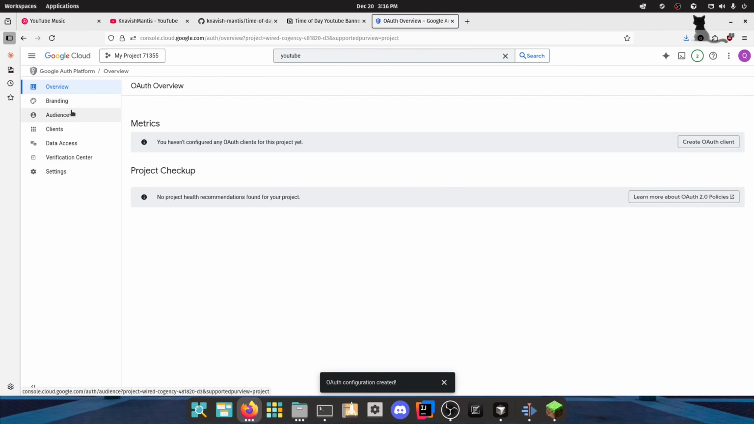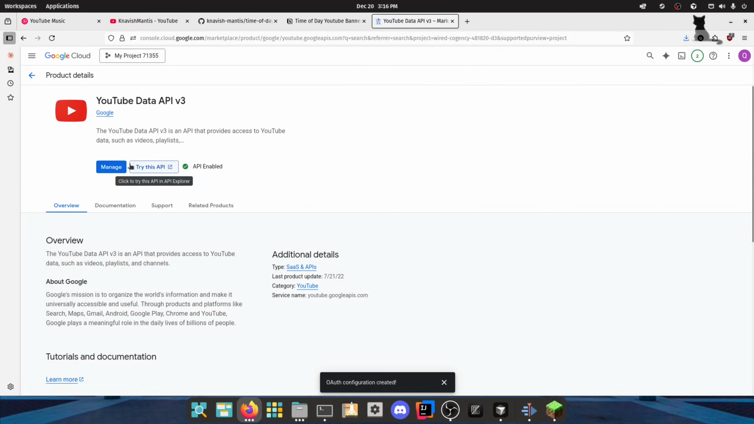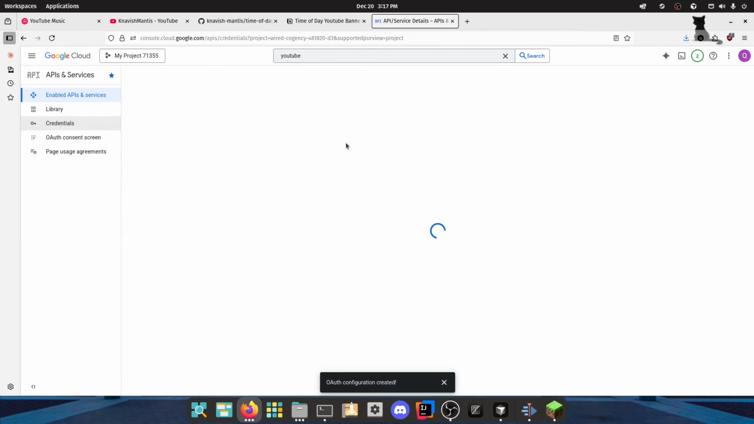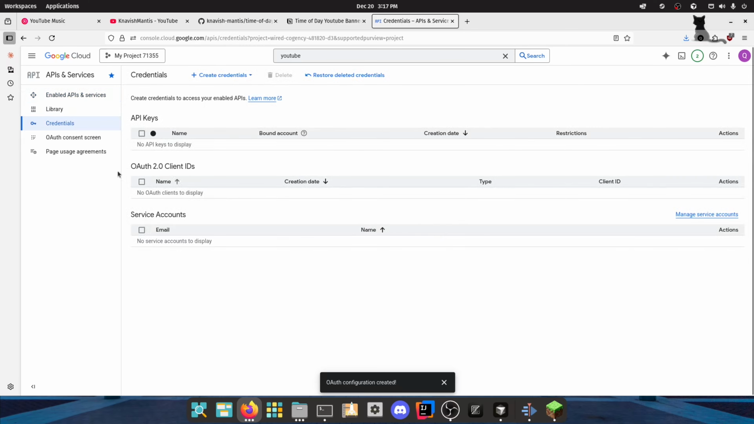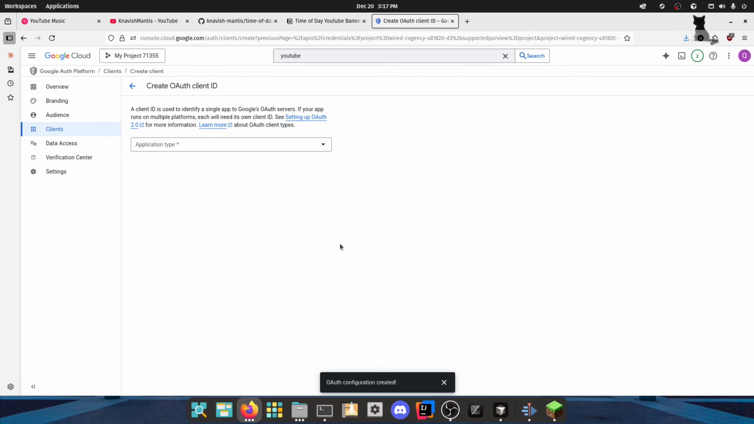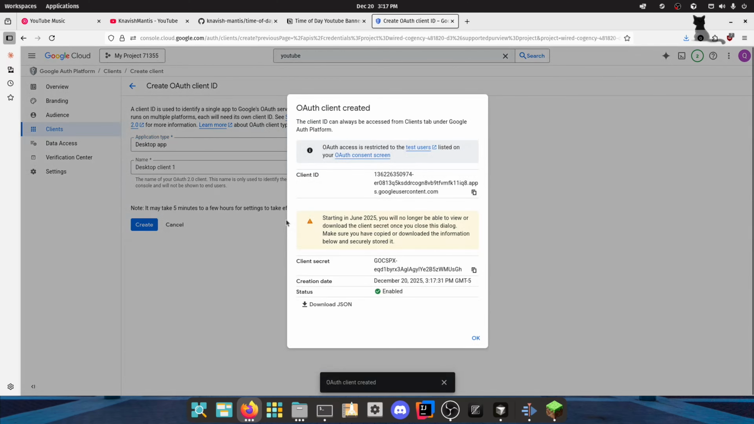Now that you have that created, you want to go back to YouTube Data API. And now at YouTube Data API, push credentials. And you want to create an OAuth 2.0 credential, push create credential, and then OAuth client ID. For application type, you can just push desktop app, and then that name is fine. You can just push create.